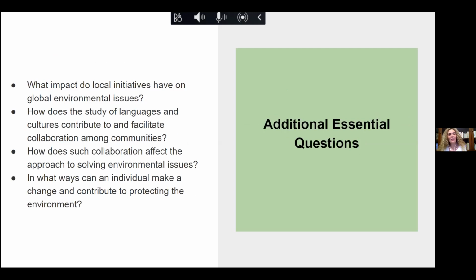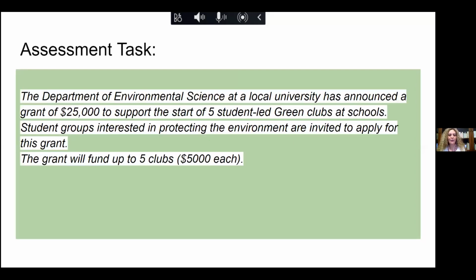We have in this unit some additional questions, and I'll particularly focus on the first 2: the impact of local initiatives on the global, and how the study of the language will help and contribute to facilitating collaboration among communities. With the enduring understanding and the essential questions in mind, here's the task that is offered as a culminating rich assessment task in the unit that you'll find on Atlas. Next.